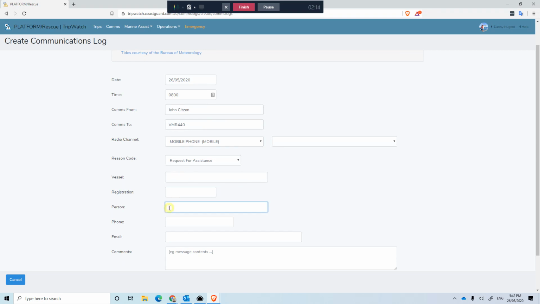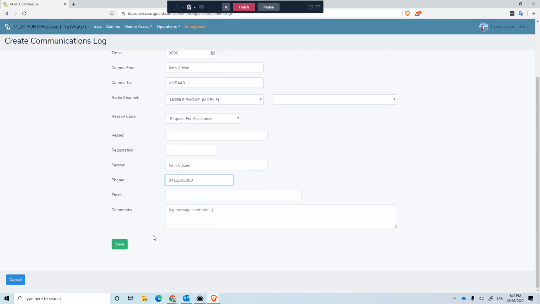We come down here and we repeat their name again, and we enter the phone number that they have called from. It is not vital to get their vessel or registration number for this page, or their email address. We do need to recognise that the more information that is entered, the better it is. If you enter minimal information, we do not have a record that we can refer back to if it's needed.